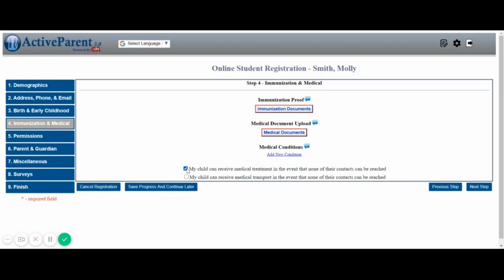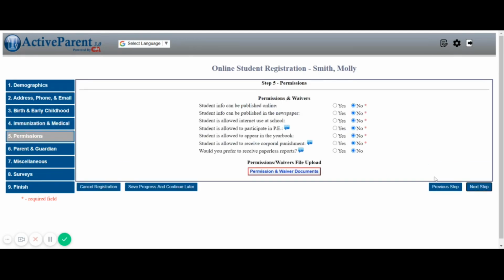Now, permissions. All of these are set by default to no for the time. Permissions and waivers. Info can be published online. Info can be published in the newspaper. Again, this is your option here. Student is allowed internet use at school. Allowed to participate in PE. Allowed to appear in the yearbook. Allowed to receive corporal punishment. Would you prefer to receive paperless reports? These are report cards, progress reports, etc. Any permissions or waivers that you want to file through SAMS, you would do that here.